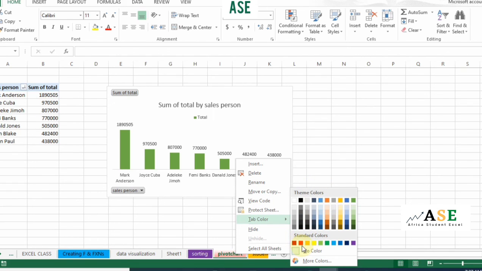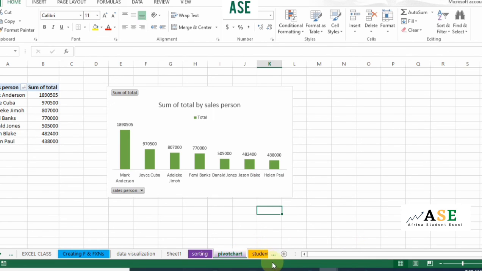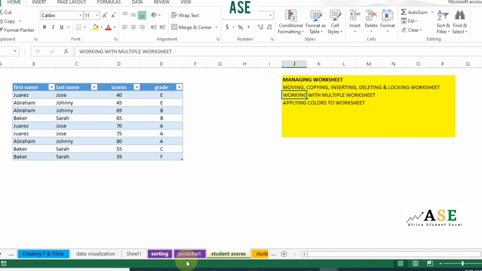If you watch Excel for Beginners part 3 or part 4, you're going to see the difference between standard colors and theme colors. So standard colors do not change when you're applying an Excel Office theme, while theme colors change. So I'm just going to select this beautiful standard color. It has been applied. So when I move this, you can see this color has been applied. So this is how to basically manage your worksheet.